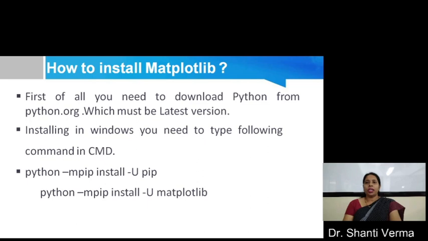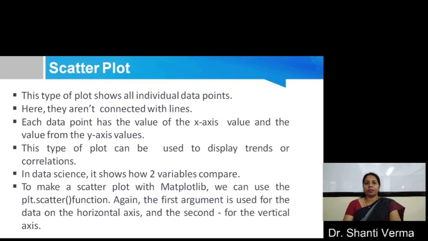It should be noted that your internet connection is working, and that matplotlib is installed with your Python. Now let's discuss how to make a scatter plot and what a scatter plot is.